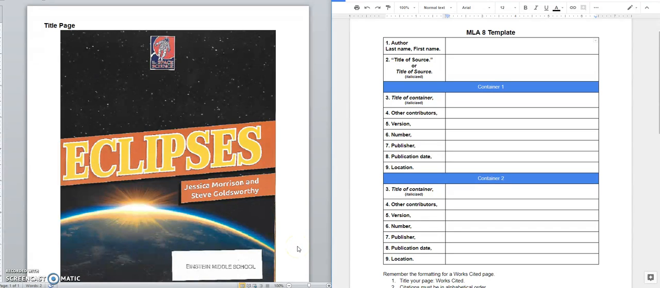Today we're going to cite a book, a print source. Rule of thumb is to never use information from the cover of the book. You actually have to open the book to its title page. And this is what the title page of this book looks like. And then let's take a look at our template.